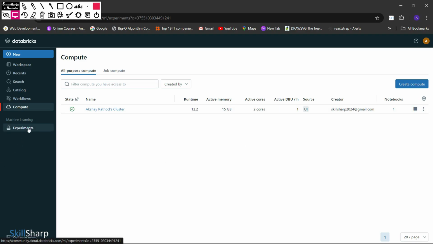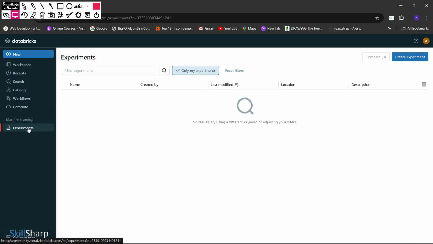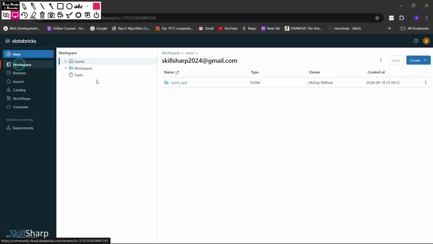Okay, and this is the experiments, and this section is for machine learning that is provided in Databricks. So this is the basic overview of Databricks. You can explore different types of settings, notebooks, etc. So these are all the things, that is the introduction to Databricks Community Edition's workspace.